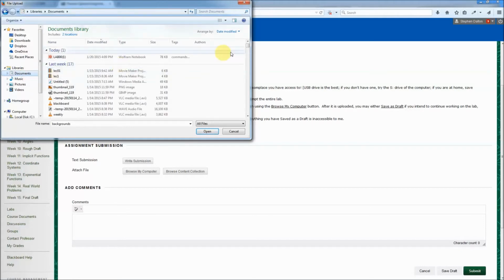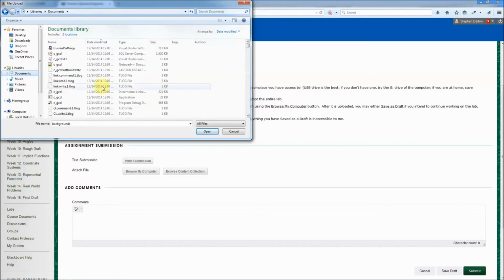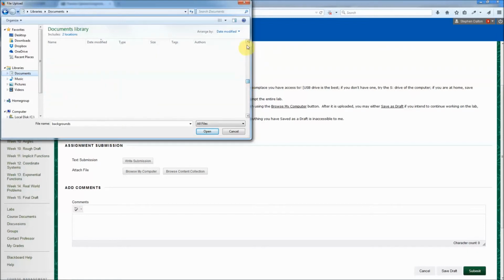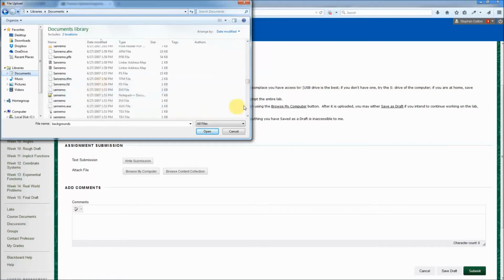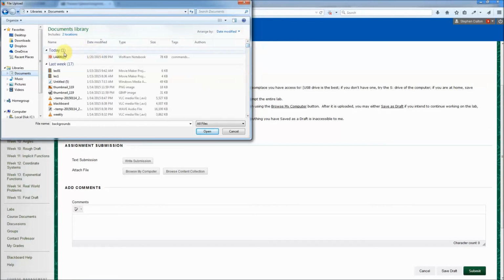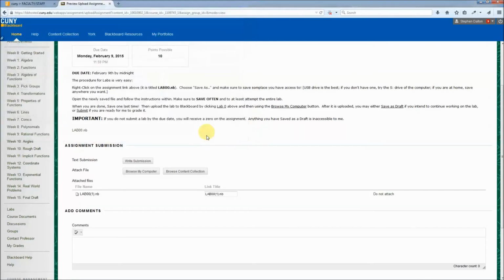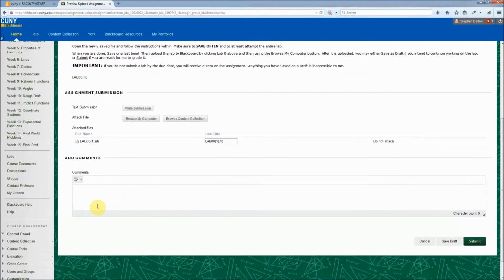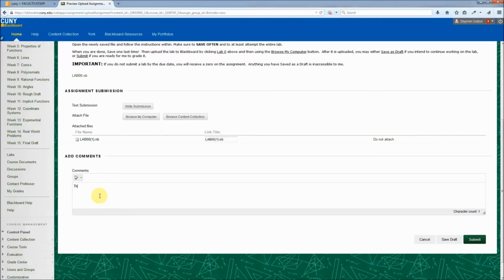Okay? So if I go over here and I look for my lab, I don't see it here actually. But usually it's going to have your name in it. So for me, it would have Steve Dalton. Lab 0. Let's pretend it's this file right here. I'll click Open. That attaches this file to this assignment. So now when I go down here, I can add some comments. I can say, this was pretty easy.